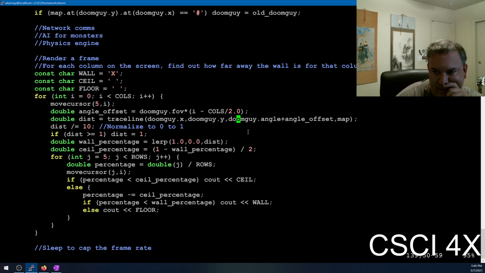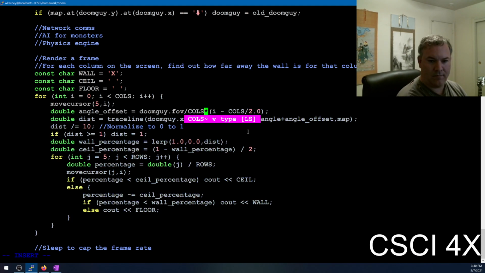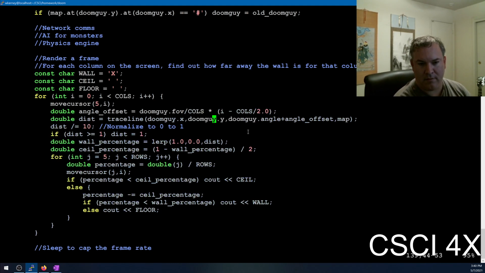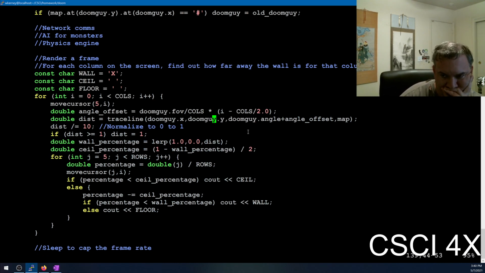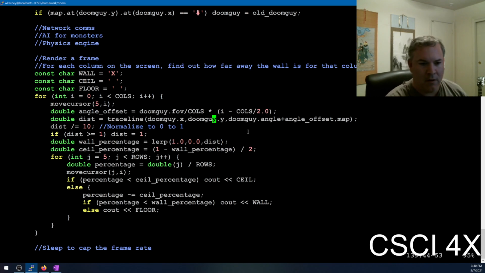If FOV is 90, then when we move 1 to the right, it'll be 0.5. No. We have to divide this by columns, right? Yeah. Because we need how many degrees per column. Right, and I think that's correct. Because even the units check out: degrees per column times columns, which gets you degrees.